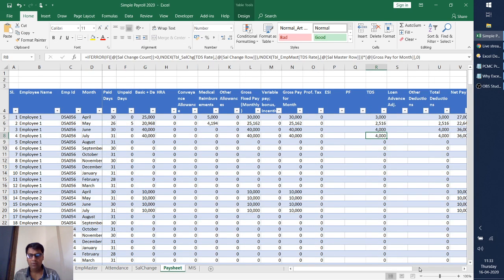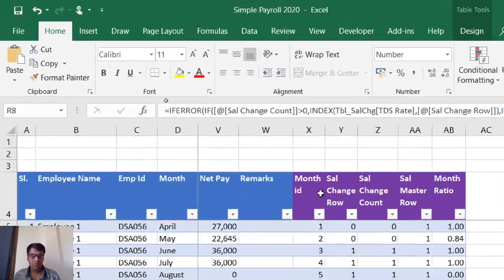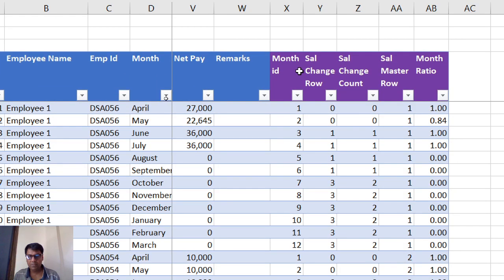Now, as I said, most of my files are all formula based. There is no macro. So when you are doing formula based work, you will have to make use of helper cells. So in this sheet, these columns in purple color are helper columns. Subsequently you can keep these columns hidden. This is a demo, that's why I have kept them unhidden.